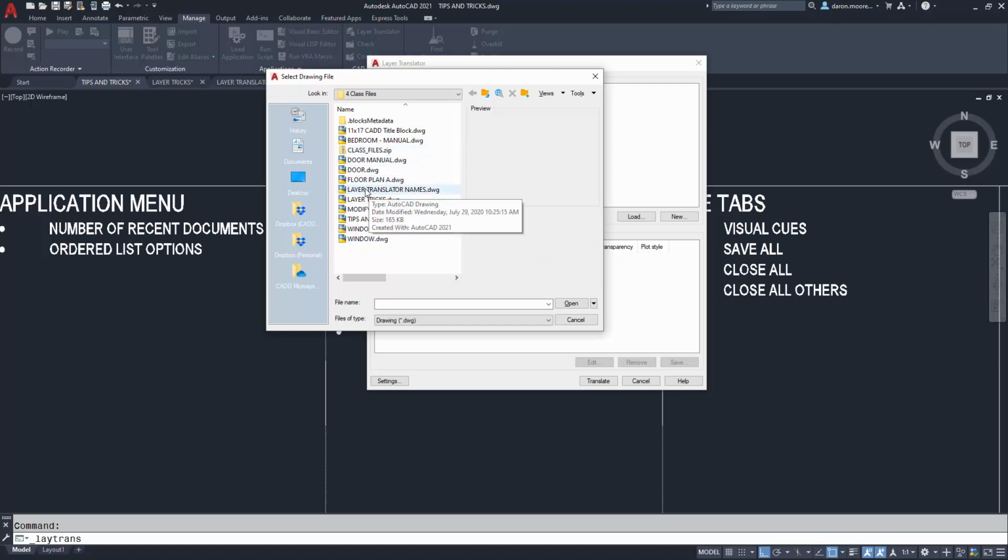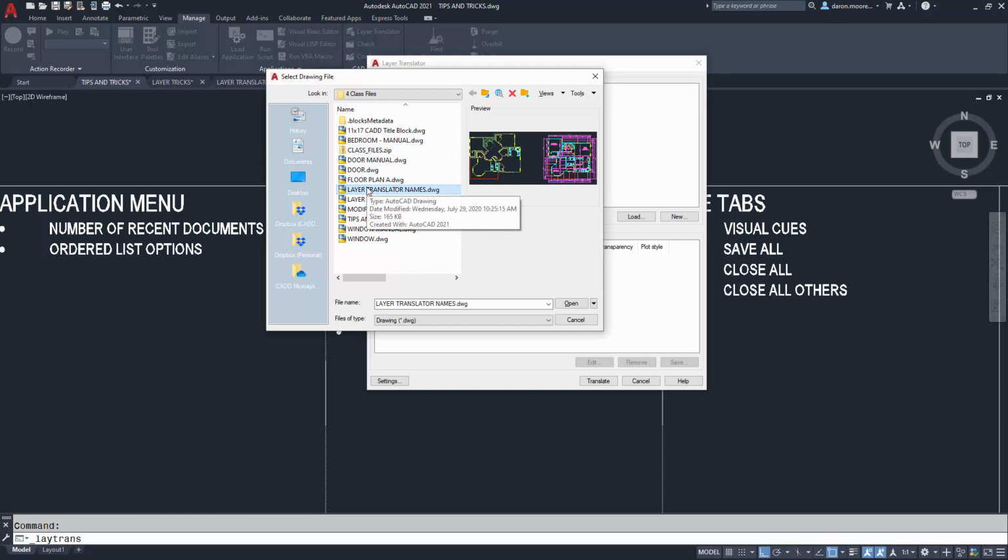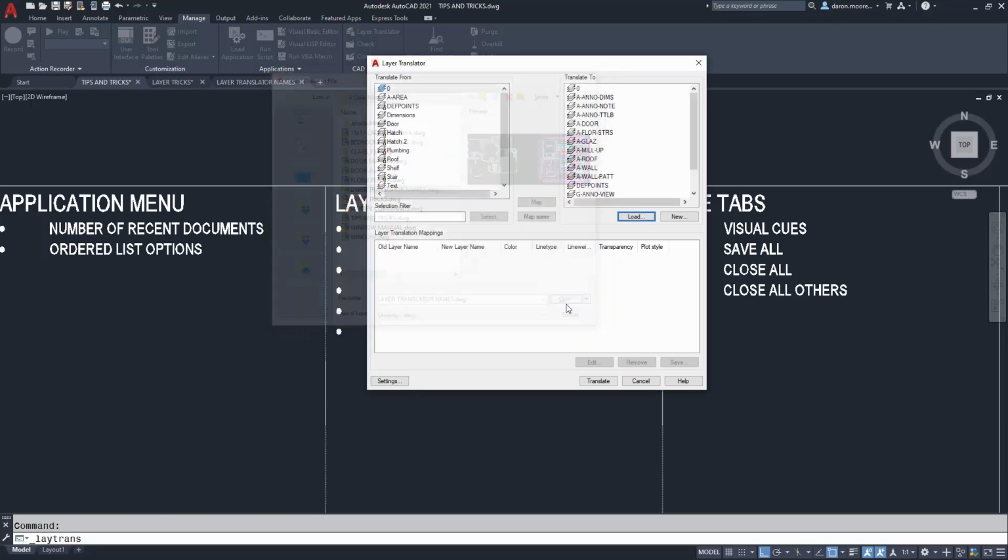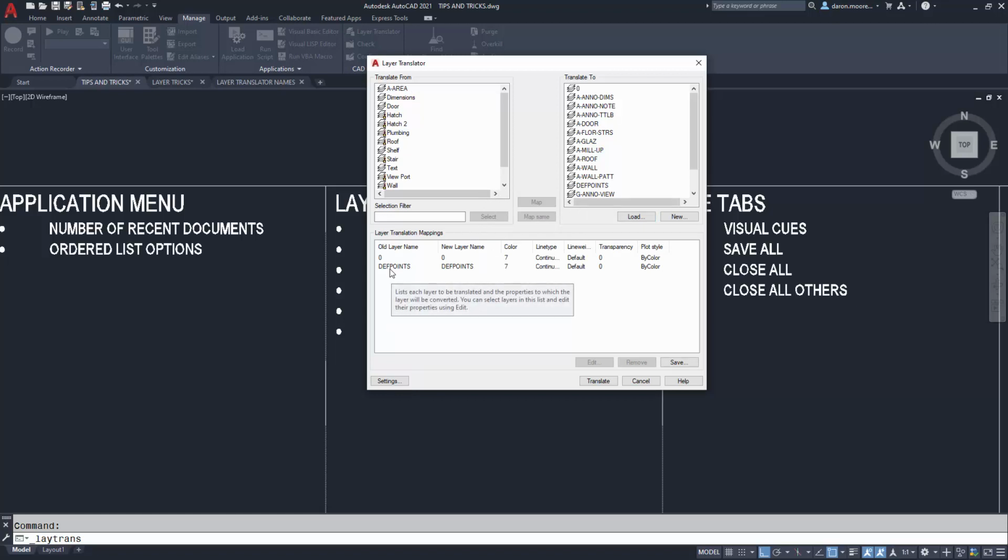Layer translator names. I'll select this drawing. This is our drawing we create in level 1 for a 4-day level 1 class. I'll click open, and that has loaded these layer names in the Translate To area. So now if I have any layer names that are common between the two drawings, I can just click the Map Same button, and that adds 0 and Defpoints, right? So that's not a big help.